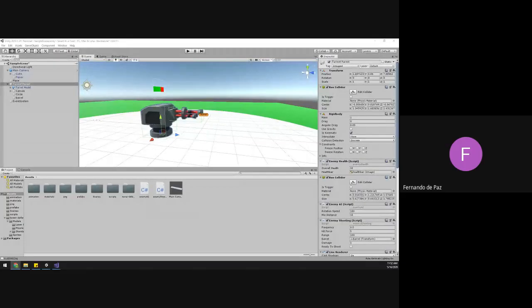Okay. Does anyone else have problems with your object? It should be shooting you if you followed it correctly. Fernando, are we gonna do the player? Like, can the player die?